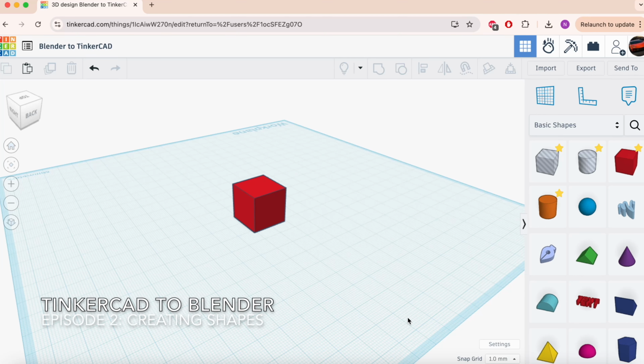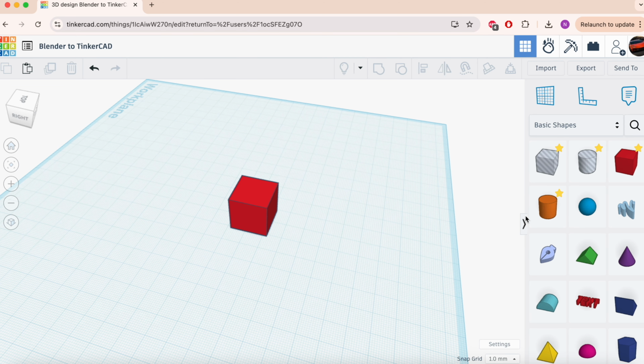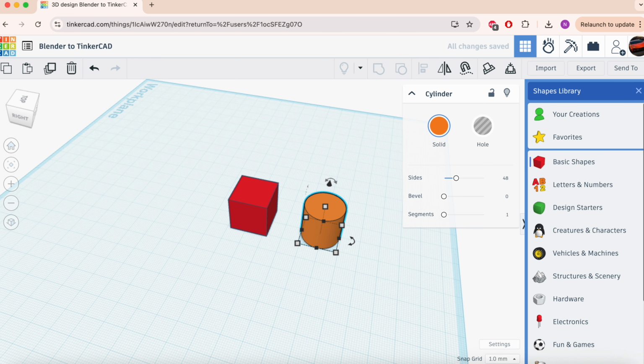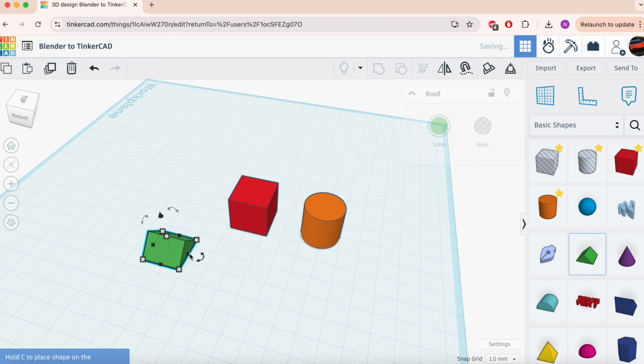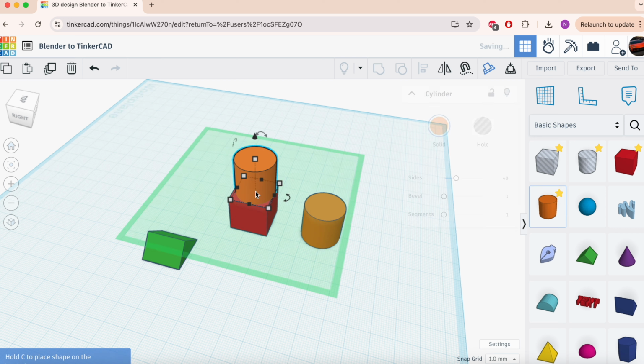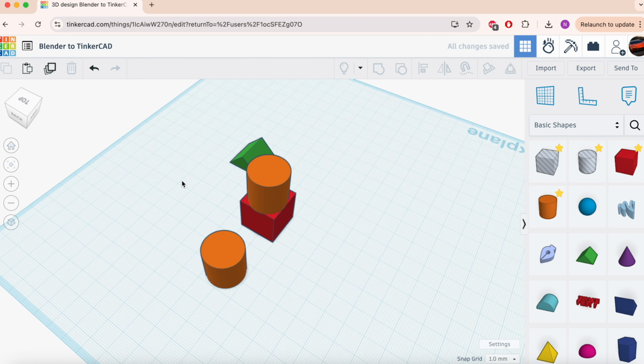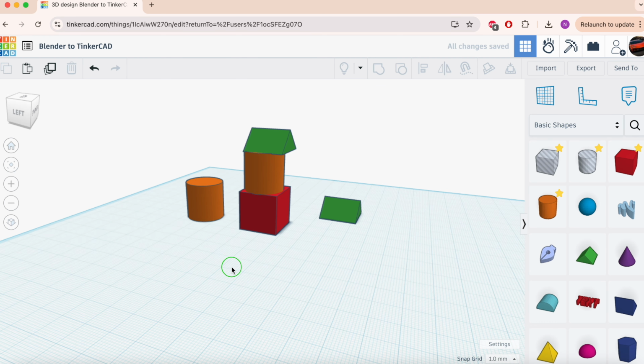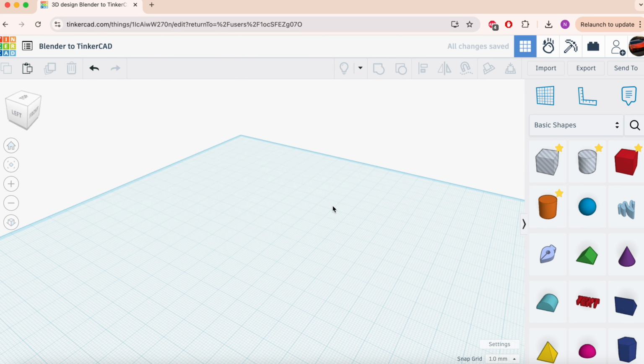Now that we've got the basics of navigation all sorted out, let's deal with adding shapes. In TinkerCAD, this is incredibly easy. You have a list of shapes here, you have all of your shape libraries, and you could just drag and drop shapes to your will, and they actually stack on top of each other, which is a relatively recent update. So, for example, you can create shapes like this pretty easily.